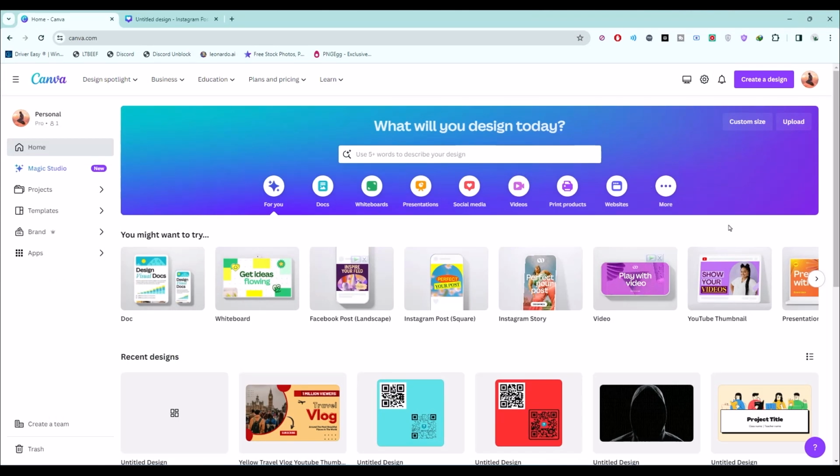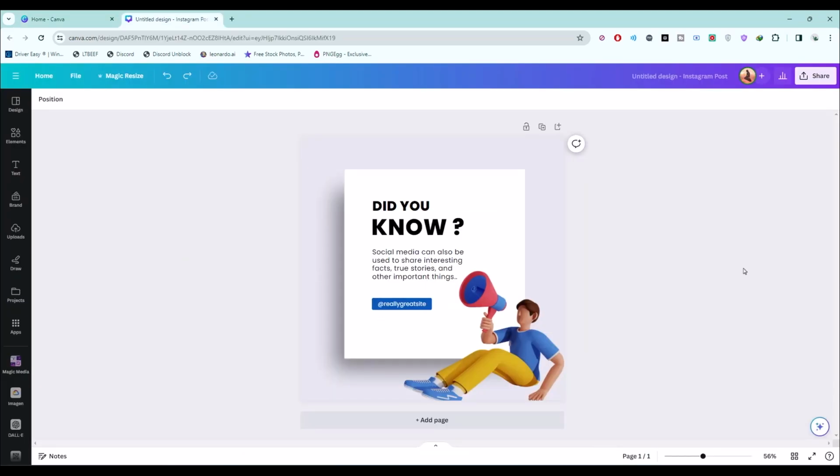Firstly, what you have to do is just simply open the post or a project where you want to add shadow behind an element. So as you can see, I have a post right over here. Now I want to add a shadow behind this person right over here. So it's a very easy process.